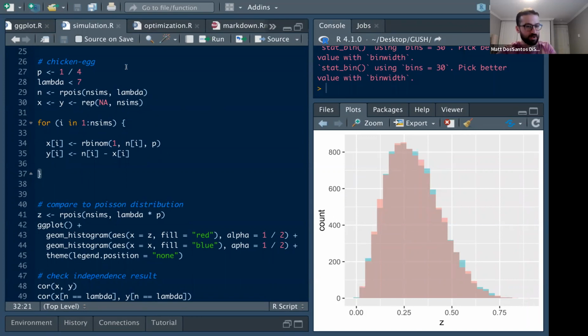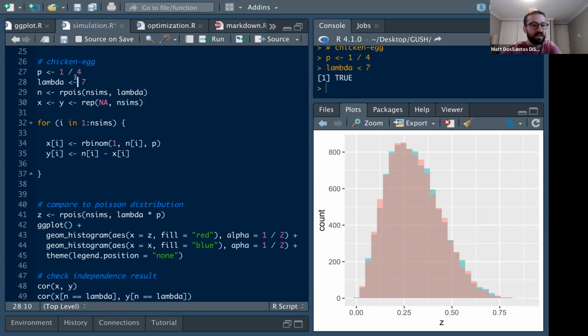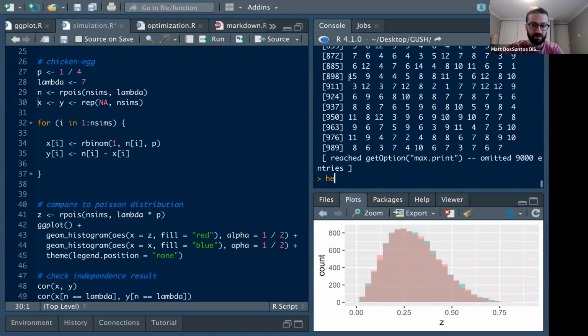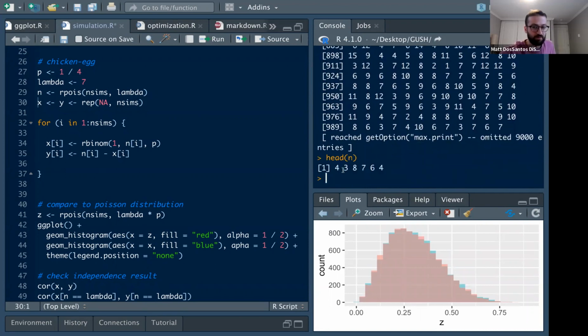So let's actually go through and generate it. Again, we're going to set up the parameters. This is saying the probability that each egg hatches is 1/4. And this is saying that Poisson 7 eggs are laid. So there are on average seven eggs laid, but it's a random number. And then we're going to generate our N, where we do a bunch of different days. N holds the number of eggs that were laid on each day. So it's easier to look at: the first day there were 4, then 3, then 8, et cetera, et cetera. That's our setup.